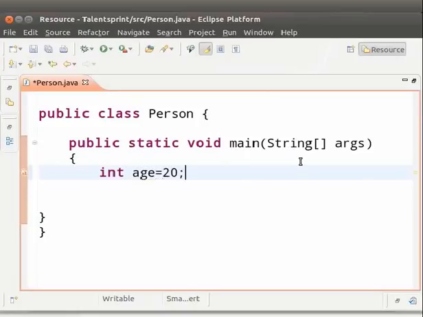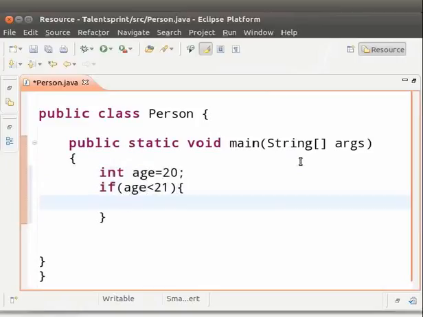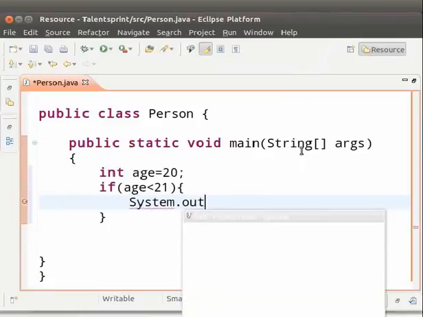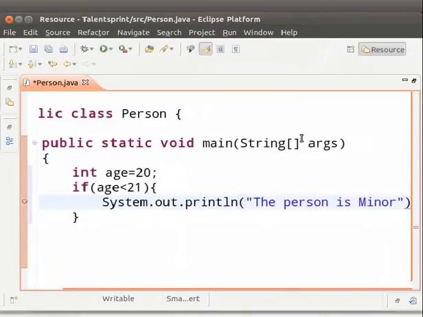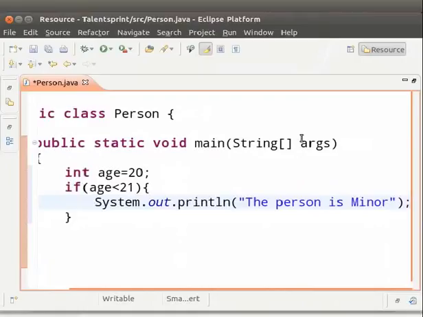Now we will write an if statement as follows. Next line, if within brackets age less than 21, open curly brackets, press enter. Here we are checking if age is less than 21. Whatever is inside the brackets belongs to the if block. So inside the brackets type system.out.println within brackets and double quotes, the person is minor, semicolon. Here if age is less than 21, then the person is minor will be displayed.